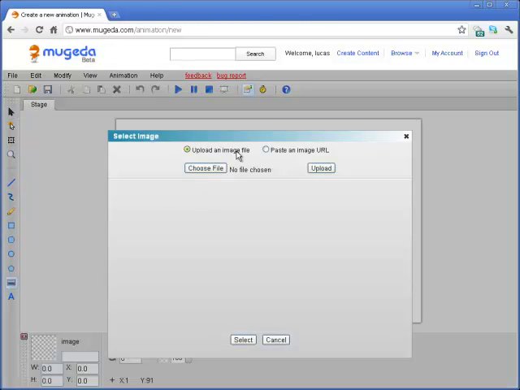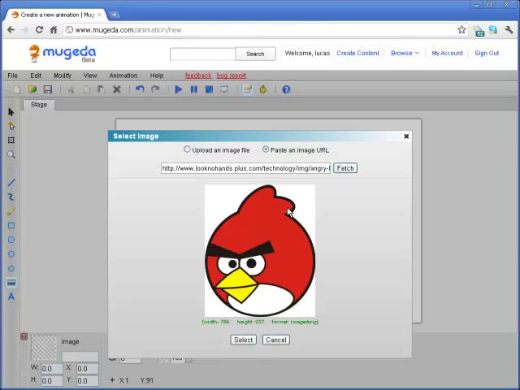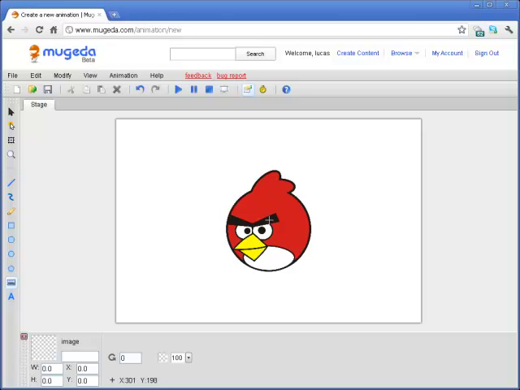You have two ways to import an image into your canvas. One is to choose a file from local or file system, or you can just directly paste an image URL. This is the way we will be doing now. Just Control V, you can get this image, and you see fetch, trying to get this image and load it here. You see select, the image will be put into the center of your canvas.